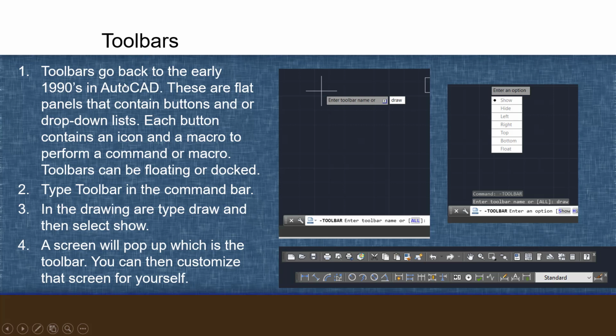Now let's discuss the toolbar. Toolbars go back to the early 1990s in AutoCAD. They are panels that contain buttons or drop-down lists. Each button contains an icon and a macro or command. Toolbars can be floating or docked, depending on whether you want to move them.